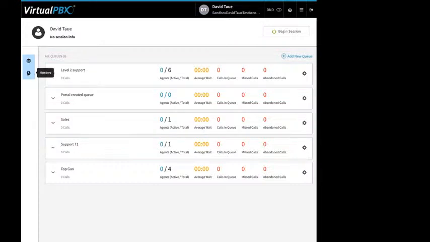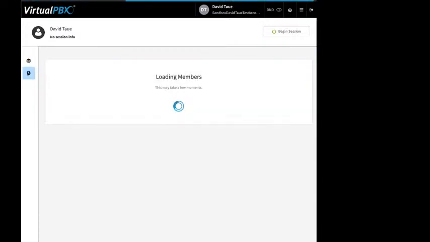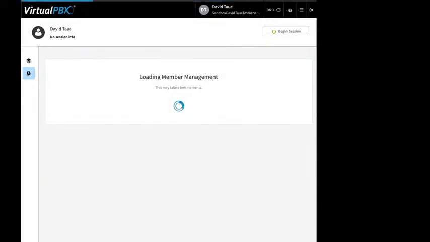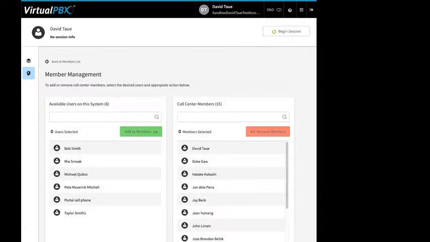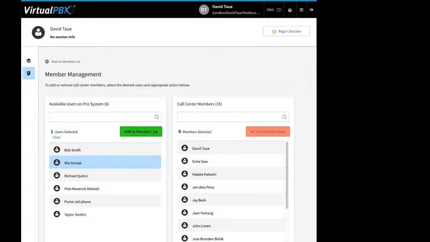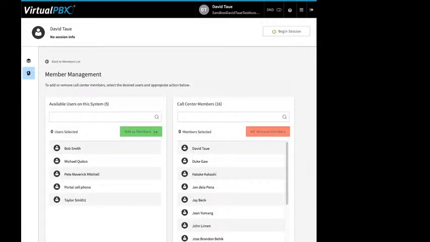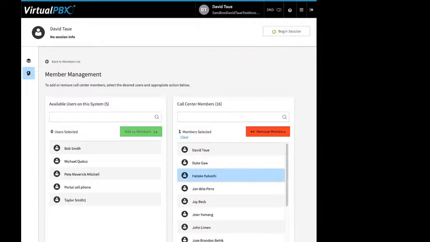All right, over here to the left, we've got the members section. So this is my list of people who can be in my queues. If I click on manage members, these are people who are not currently in queues. If I click on them, I can then add them to be a part of the group of people who are in my queues. Notice this one up to 16. And likewise, I can remove people from queues if I want to.